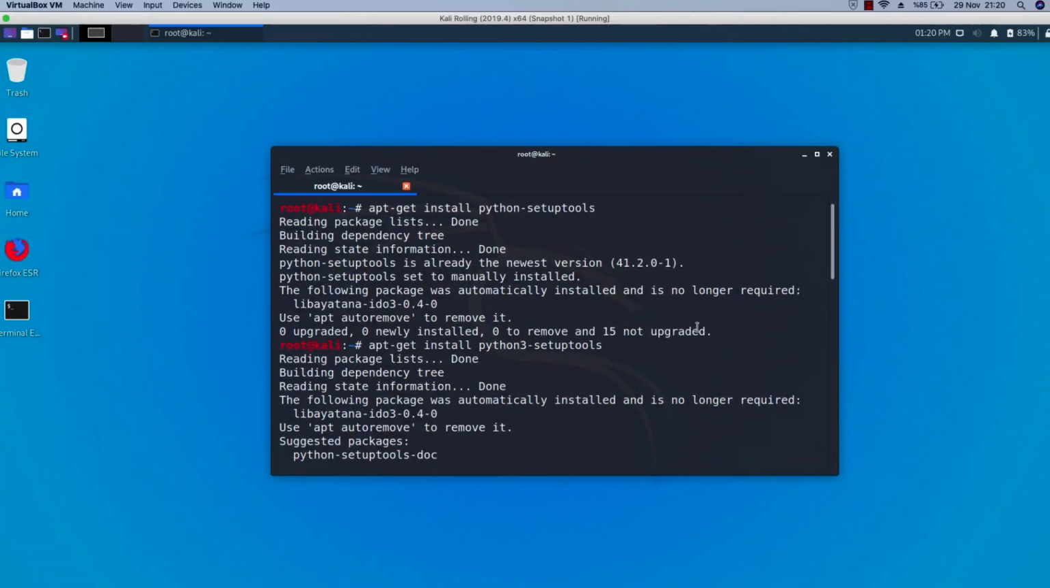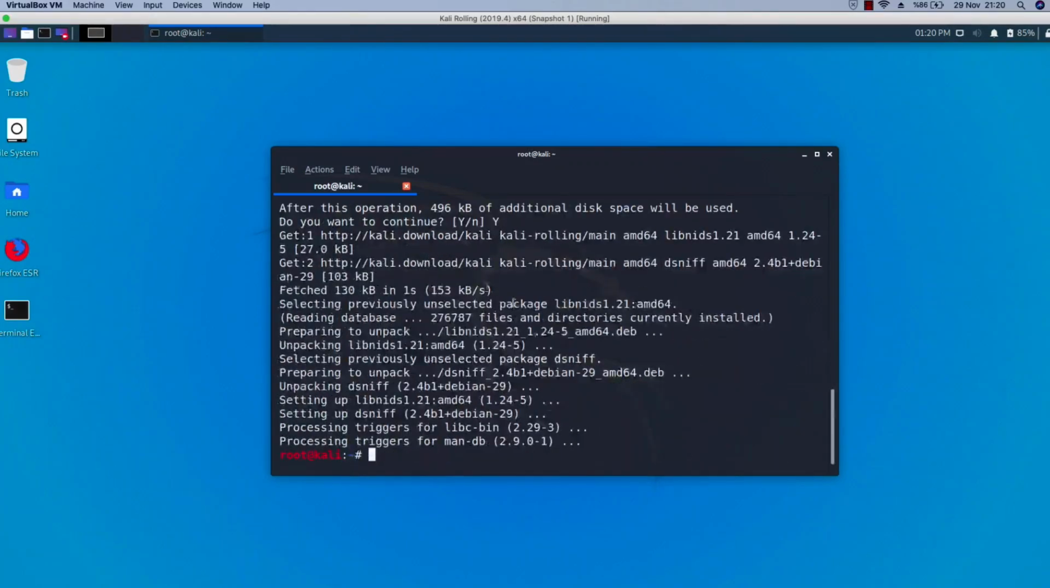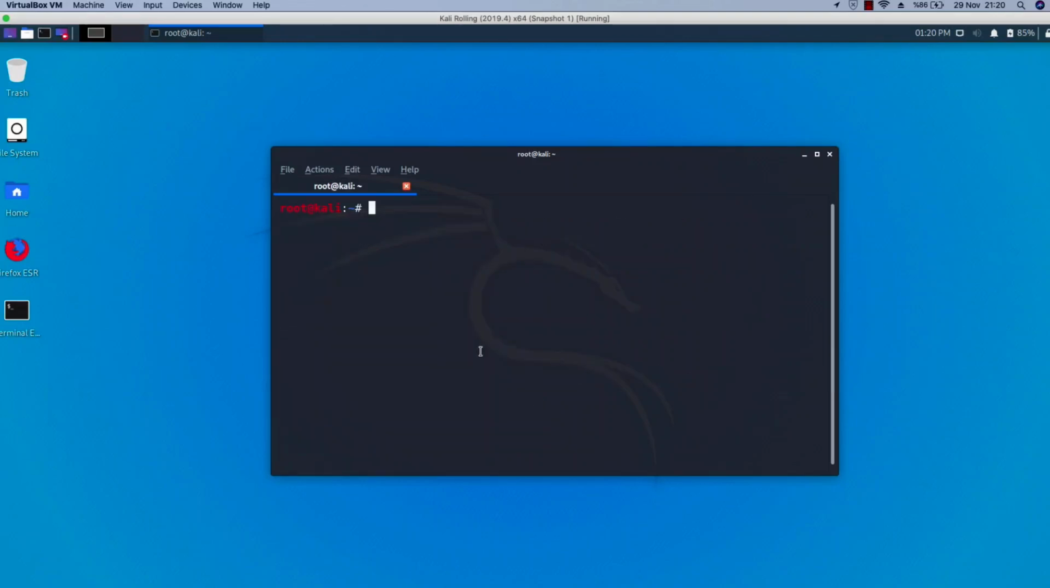And for Python setuptools, we're going to use a lot of tools that are written in Python, so it has to be ready inside of our Kali Linux so that we won't come across any problems later on. And dsniff is for ARP spoofing that we're going to see within a couple of sections when we deal with man-in-the-middle attacks. You will see what it does later on, don't worry.